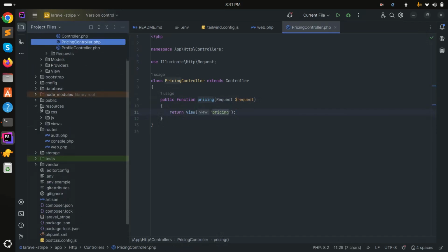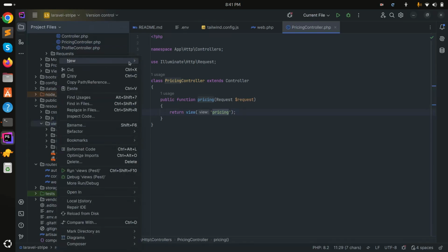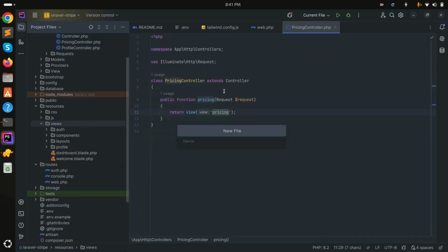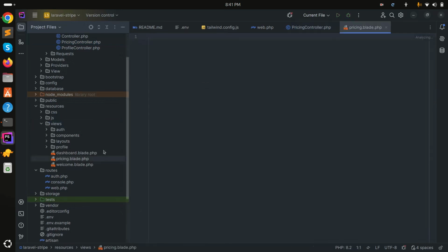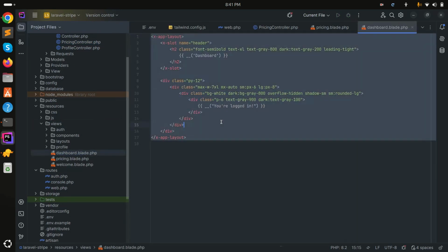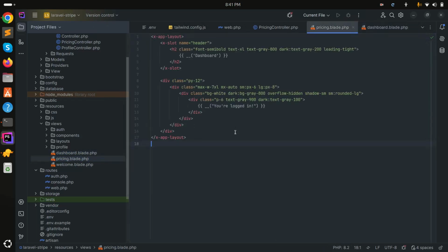Here in resources views, I'm going to create a new file called pricing.blade.php. I'm going to copy this dashboard, paste it over here, and here I'm just saying pricing, save it.